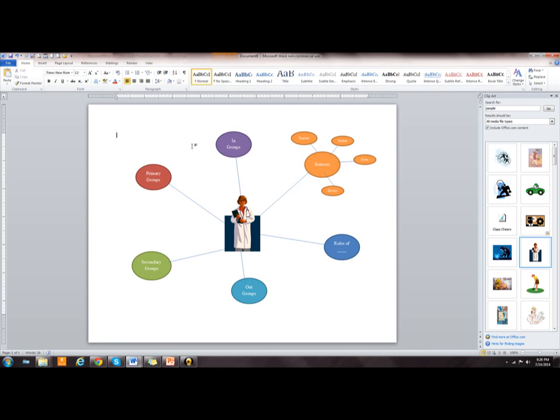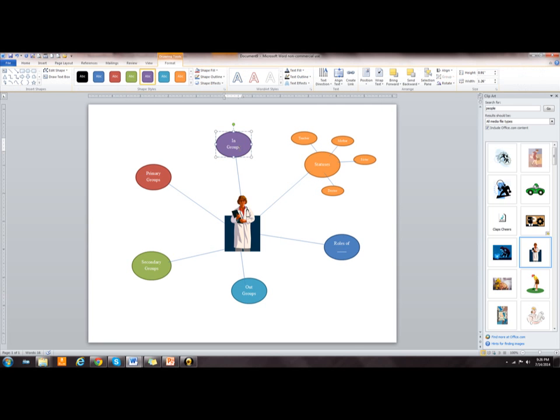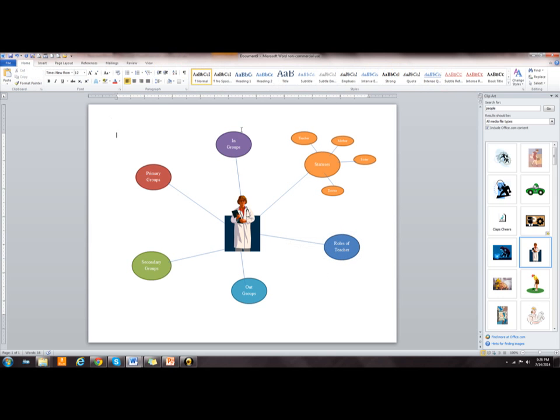Now you'll do the same thing for each one of these. So just like you did 4 examples, you'll do 4 examples of in-groups, groups that you have an in-group with, primary groups, secondary groups, out-groups. The roles, this will be one of them up here. So if I chose the roles of a teacher, I would do the same thing then. I would have the circles and I would put expectations of a teacher. So this is the idea of what you do.